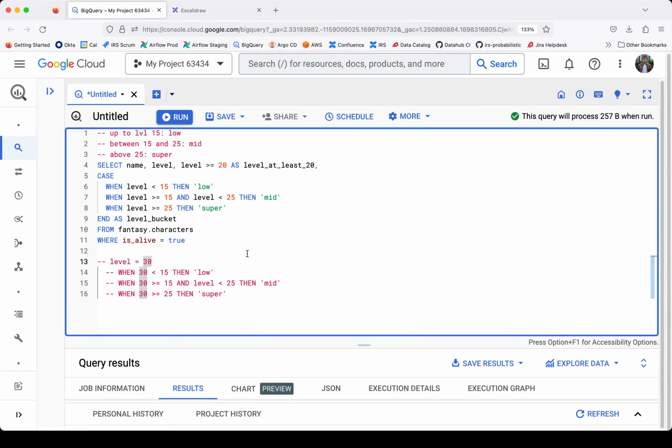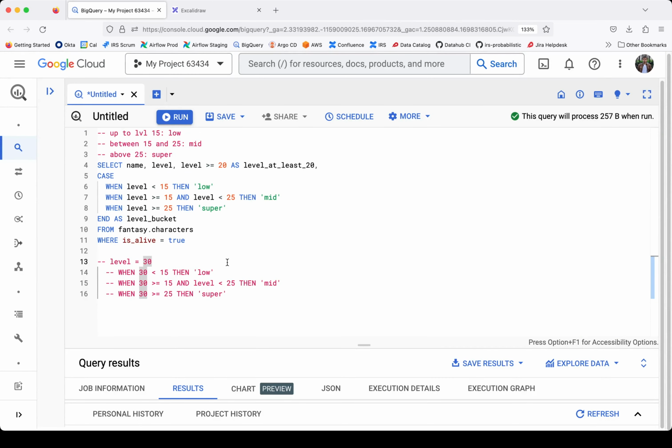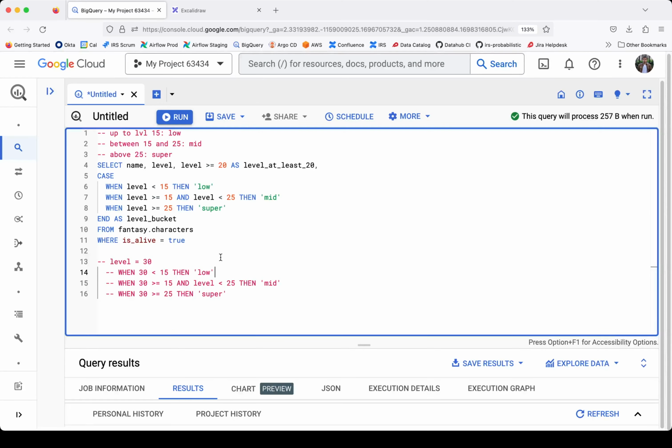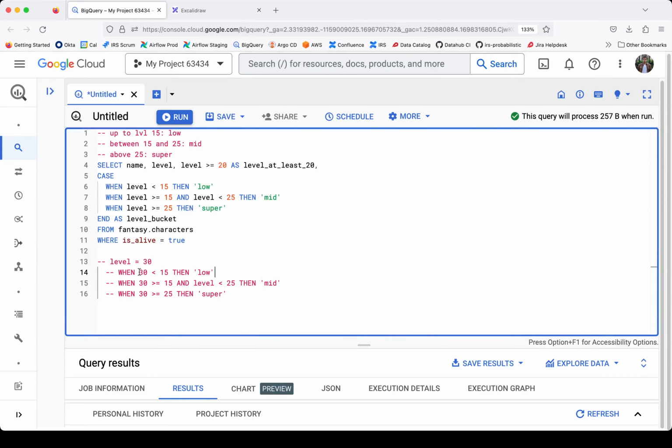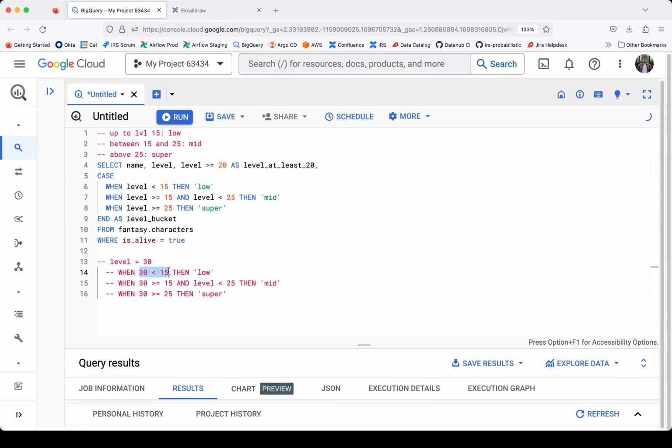Now what we have here is a sequence of logical statements, and we have seen how to work with these logical statements in the lecture on Boolean algebra. Now our job is to go through each of these logical statements in turn and evaluate them, and then as soon as we find one that's true, we will stop. So the first one is 30 smaller than 15. Now this is false, so we continue.